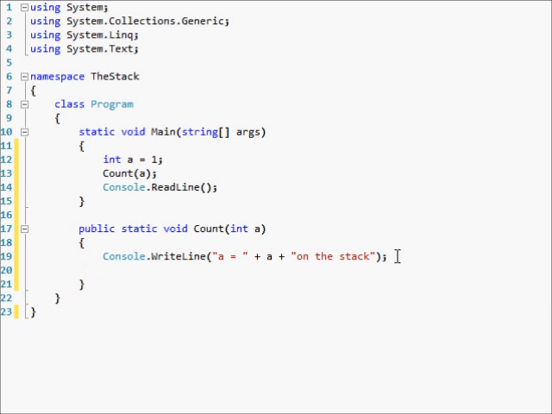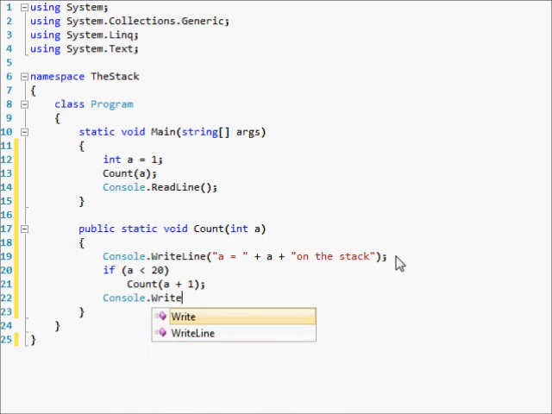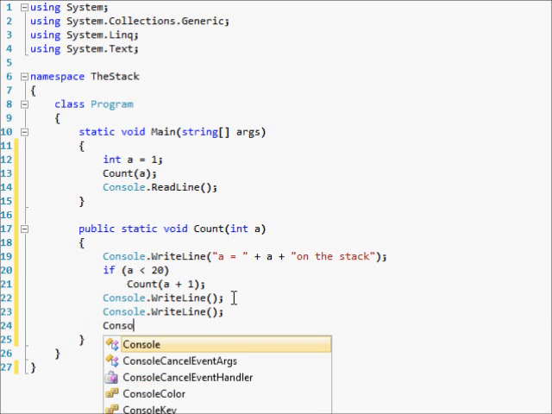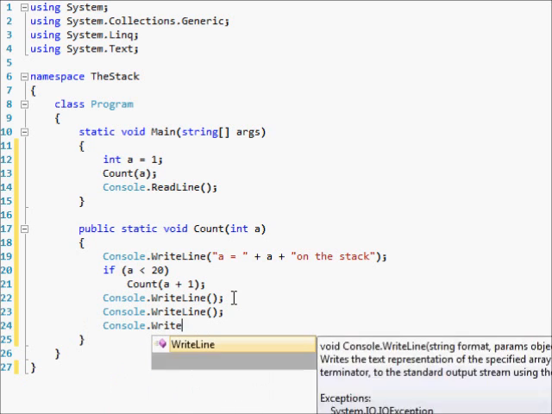Okay. And now we're going to say if a is less than, let's just say 20, then we're going to call count again. We're going to call this method, and we're going to send in a plus 1. Now if I just put an a, then this thing would run forever. And now, to make this look neater so I can tell the difference between my on the stack and off the stack sections, I'm just going to copy this twice so I can get a little double space going in my output.